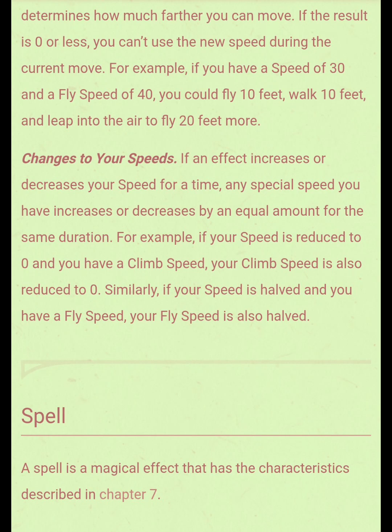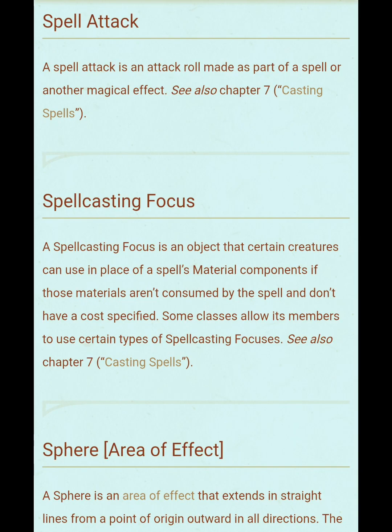Changes to your speeds. If an effect increases or decreases your speed for a time, any special speed you have is increased or decreased by an equal amount for the same duration. For example, if your speed is reduced to 0 and you have a climb speed, your climb speed is also reduced to 0. Similarly, if your speed is halved and you have a fly speed, your fly speed is also halved.